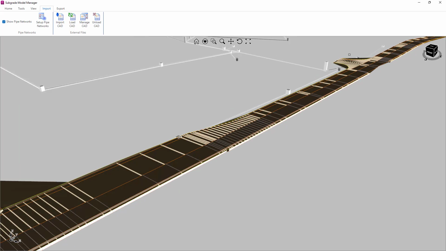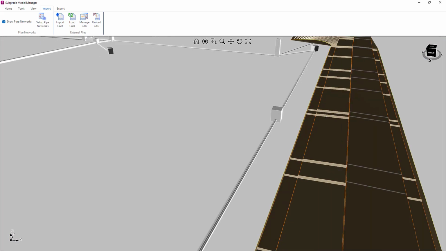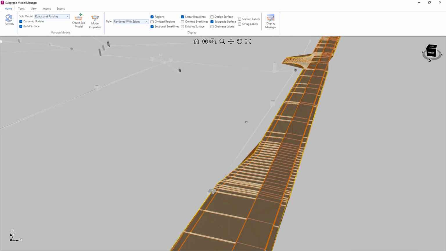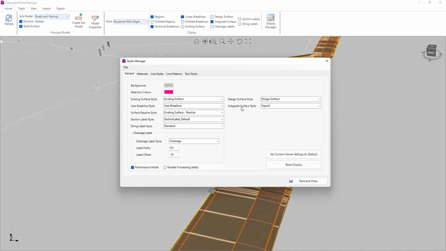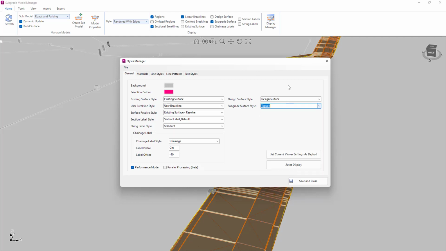If you then want to display that network in the view, you can click on Show Pipe Networks. One thing you may notice is that the material of the subgrade surface is currently solidly rendered, so you could go in and change the style from rendered with edges to wireframe. There's also another option available to you if you want some transparency on your subgrade surface. If you go to the Display Manager, you'll note that we're using a subgrade surface style called topsoil, and these are the materials that we use to apply.